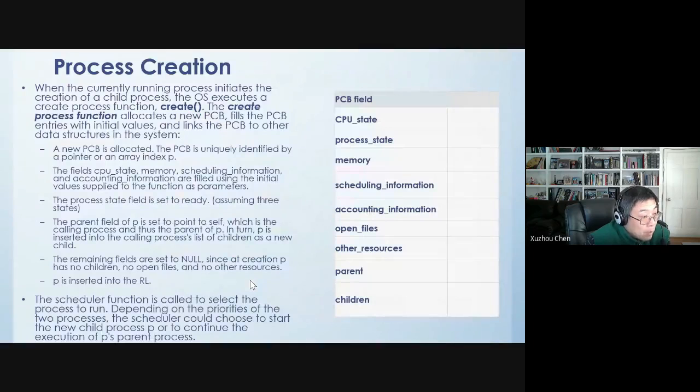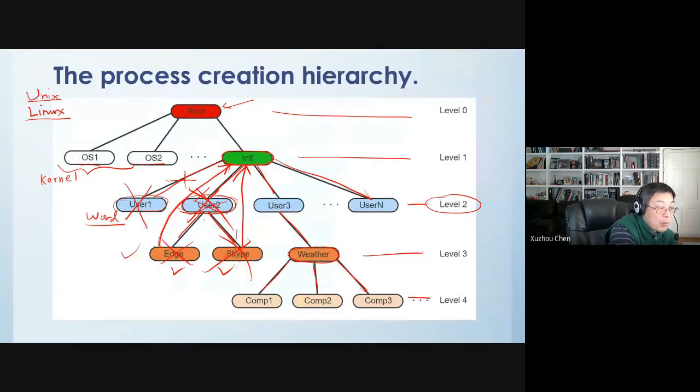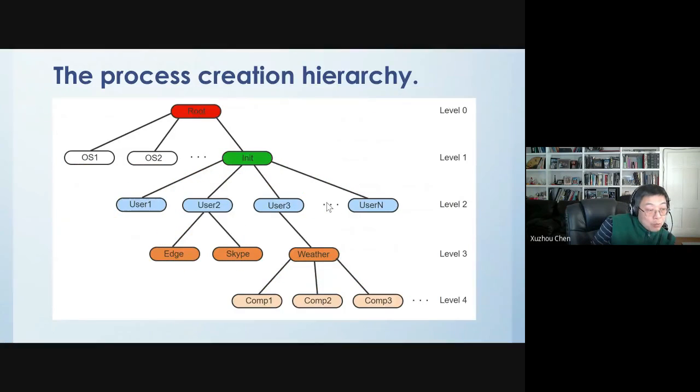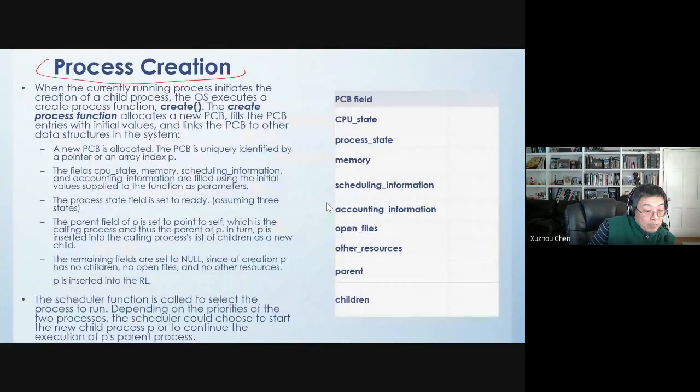Now the next slide basically shows what happens when a process is created. Remember, in this hierarchical structure, a process could be destroyed, and in the meantime, a new process could be created, right? The old process is destroyed, a new process is created. So now when a new process is created, what happens?